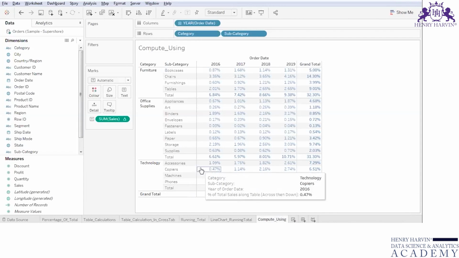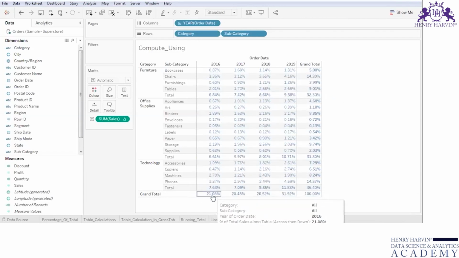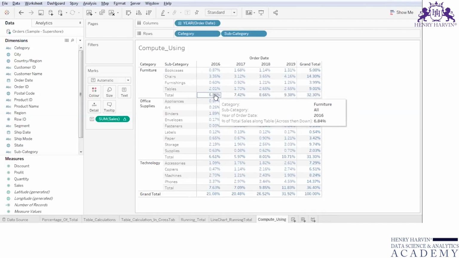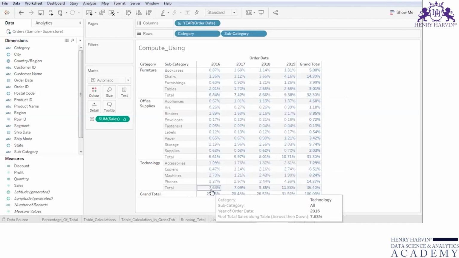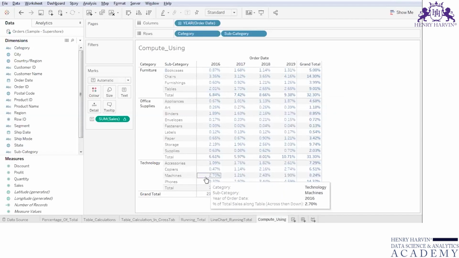And in terms of subcategories, supposedly in year 2016, of the total 100% of the sales done in the last 4 years, 21% of the sales was contributed by the sales of 2016, and in this 21% sales I can say that 6% of sales was contributed by furniture, 6.6 by office supplies, and around 7% by technology. Now this was category wise.